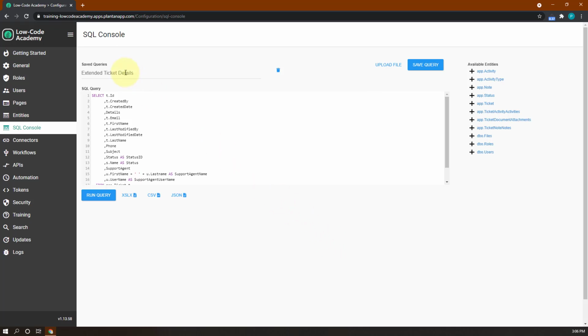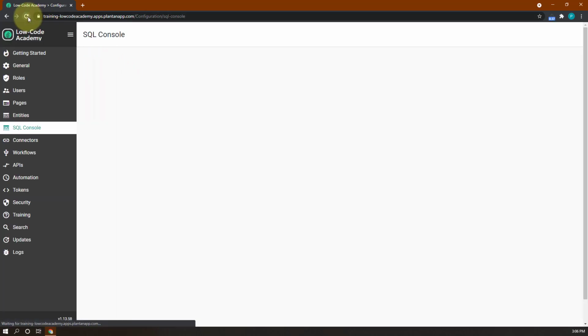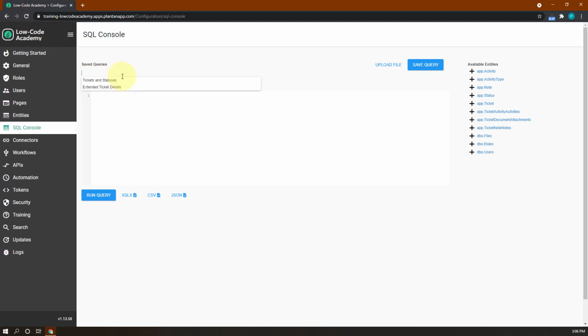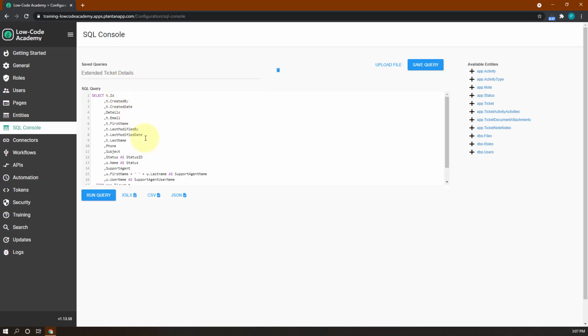Remember that any queries that are saved here are available to any users who have access to the SQL Console page. I'm going to go ahead and refresh again and just show you that now I have Tickets and Statuses that I can load into the editor and Extended Ticket Details that I can load into the editor.